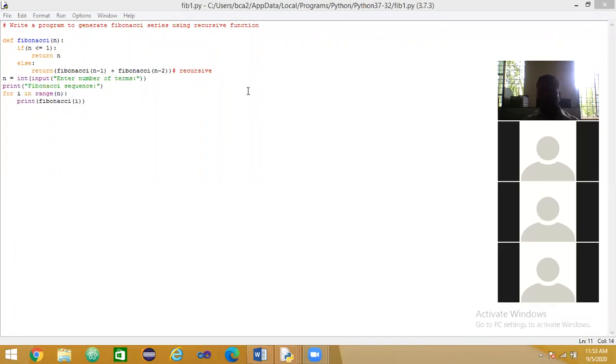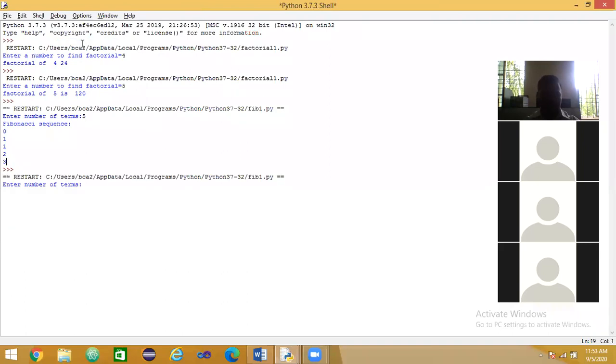So to understand this recursion is very, very important. This statement is important. So totally it generates the series 0, 1, 1, 2, 3. Once again I will execute this one. See, I am entering the 5 and it is generating 0, 1, 1, 2, 3.